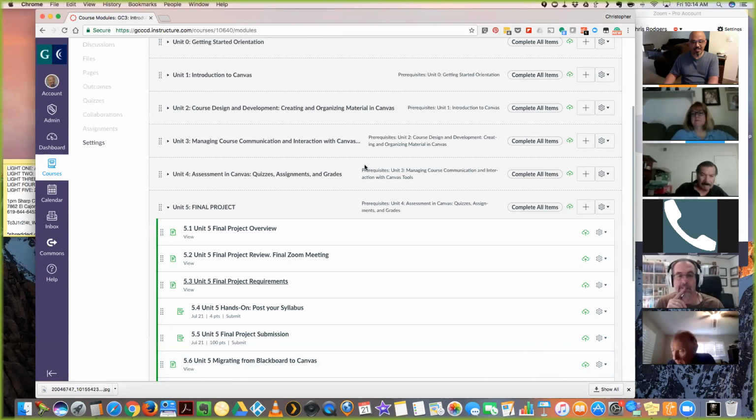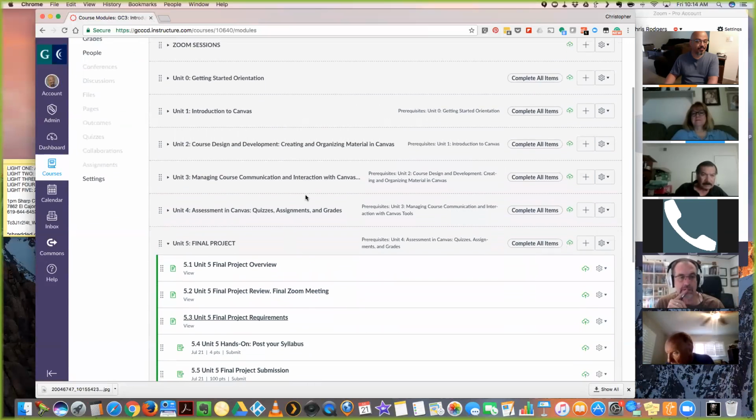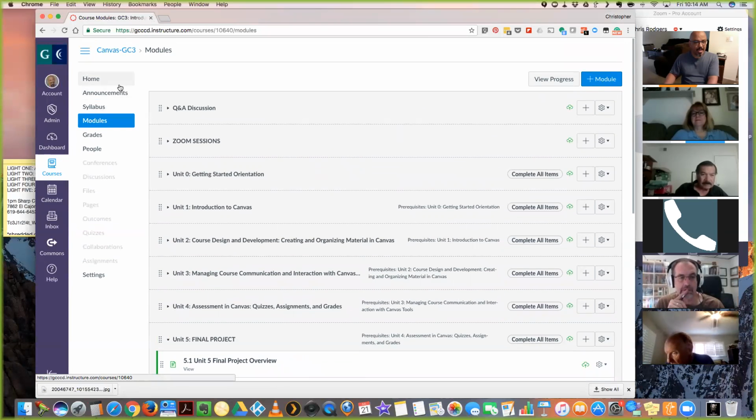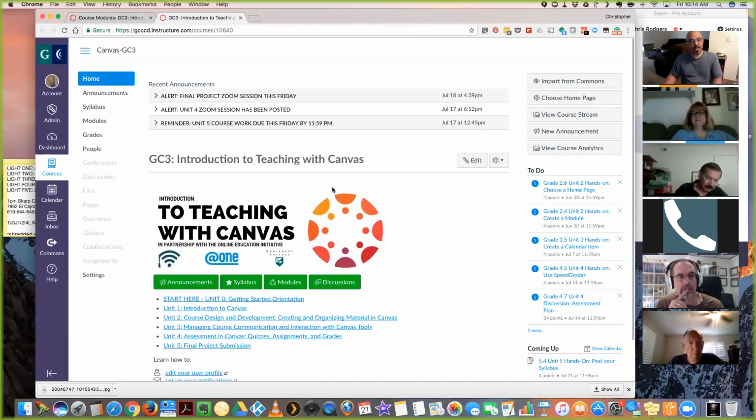It's just a lot easier way to navigate through Canvas instead of having to go back to the section. So with that, I'm going to hold down the Command key, Mac, Control for PC. I'm going to go to the home page. And so basically what I also wanted to show is the recent announcements and make sure you understand how to get this item on your home view as well.